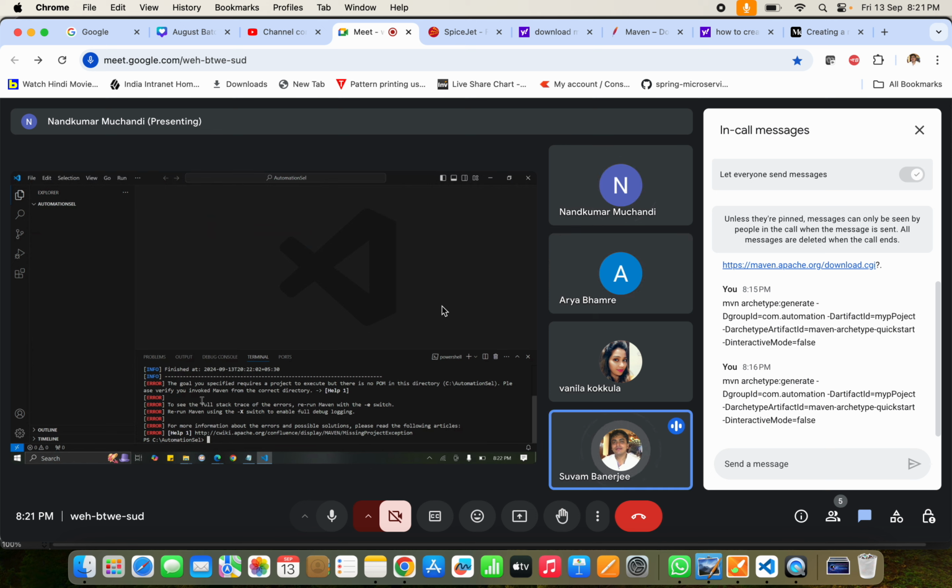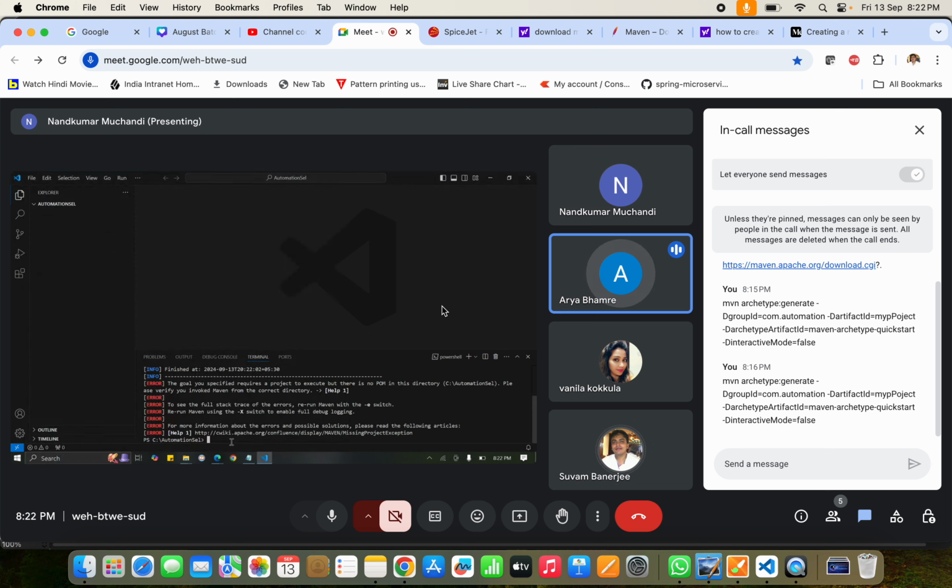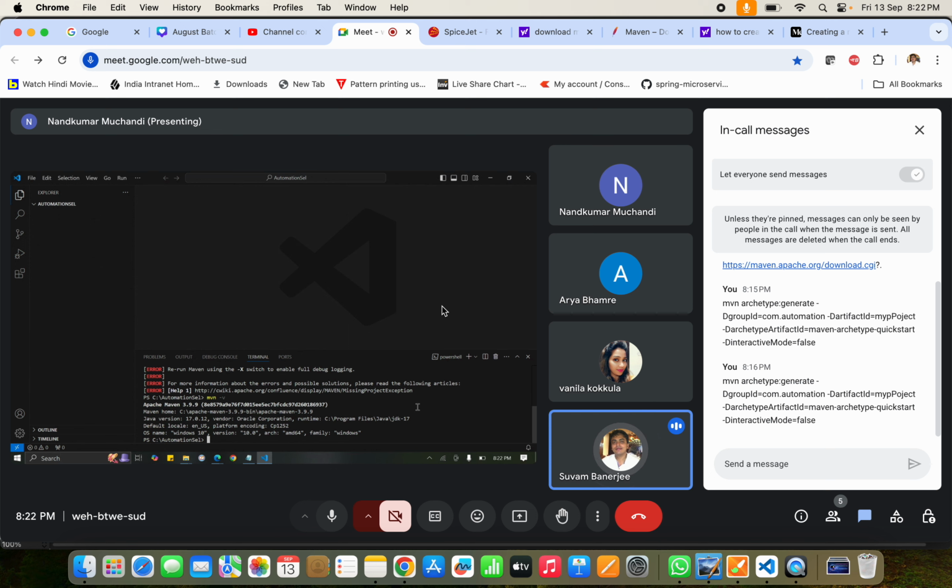Maven is installed, right? Just type mvn minus v. Not command prompt, here only, from terminal. Mvn minus v, enter. So it is showing, right? Everything is there, you can see it. So why are you getting that error?